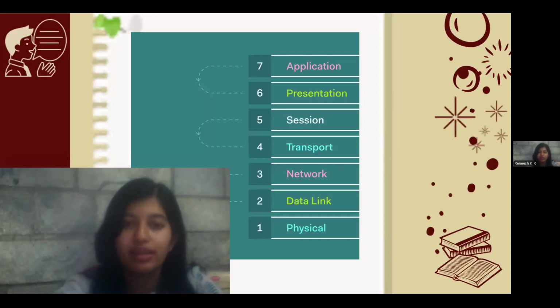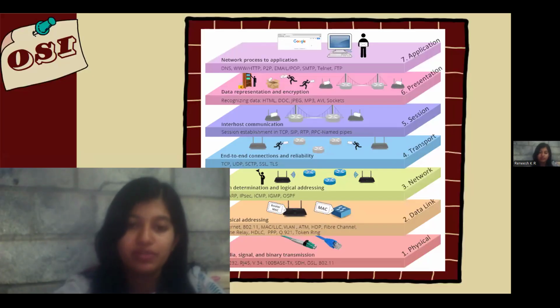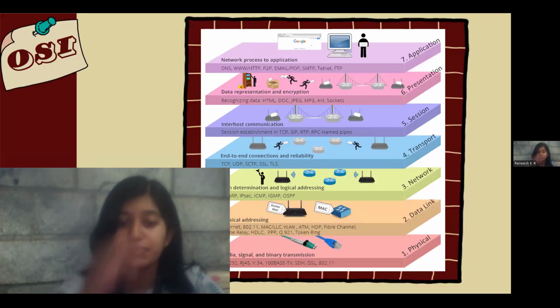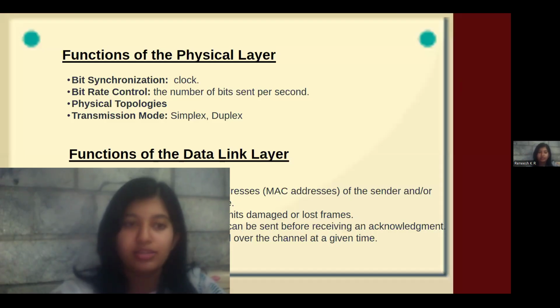Starting with the first layer, the physical layer, followed by data link, network, transport, session, presentation, and application. The physical layer has most of the physical connecting devices, like cables and wires that we use to connect or interconnect your devices, Ethernet, those kinds of connections. Its main function is bit synchronization. It's like a clock which keeps sending data each second. Then bit rate control: it controls the number of bits sent per second.